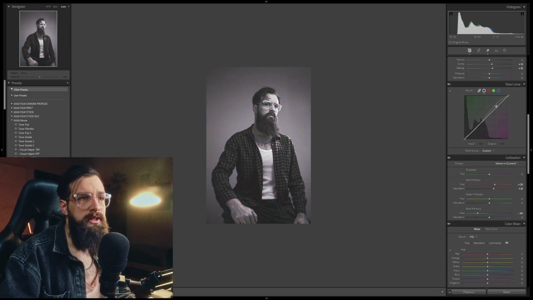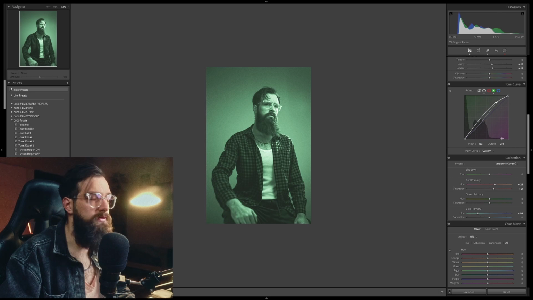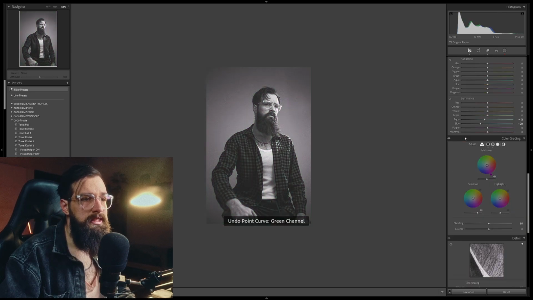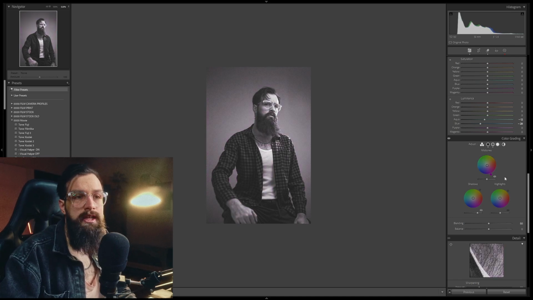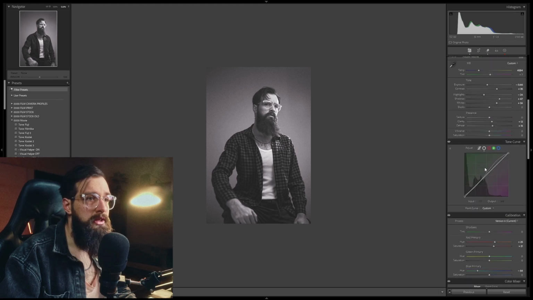Let's say that I'm tweaking on the green curve, and you can see that even though I have the Visual Helper on, the photo is turning green. And the same thing happens if I start injecting color with my color grading wheels. Again, this is a limitation of Lightroom, and there's nothing I can do about it. But as a cool party trick, you can see that luminance changes as well when you tweak the vibrance slider. I bet you wouldn't expect that.